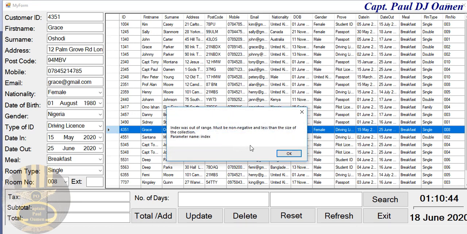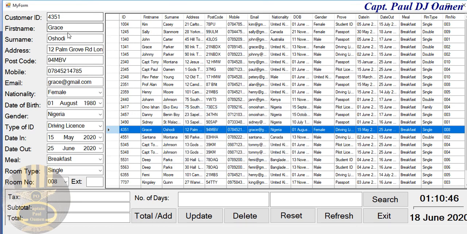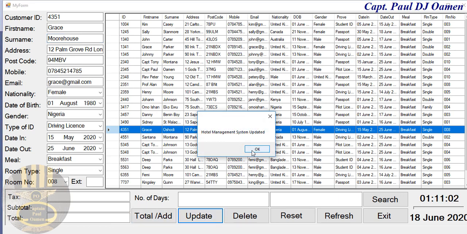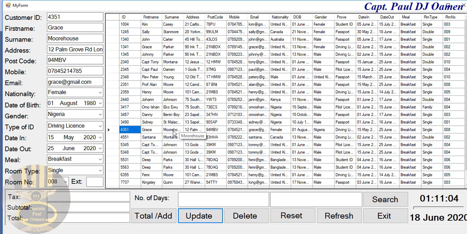So let's see if we can update another one. Select Grace, and let's change the surname now that she's married. So let's say the husband's name is Morehouse. Okay, update. There we go, it's changed to Morehouse. That's good. There, so the update is working. Total and add is working. Now we need to take care of just these two.